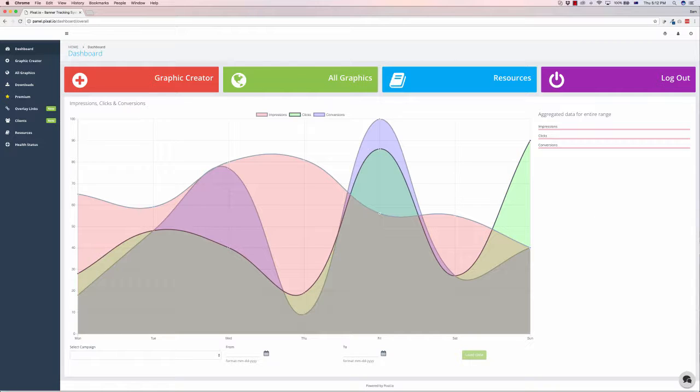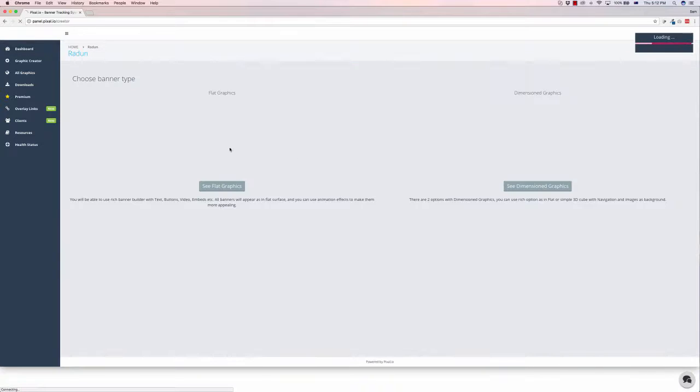And also if you have the premium version, you can really start to get very carried away with the graphics. But I'll focus on the base version for you today in this demo, and you can check out the rest on the sales pages. So here we are, we're in the dashboard here. If I click on Graphic Creator, it's very simple.